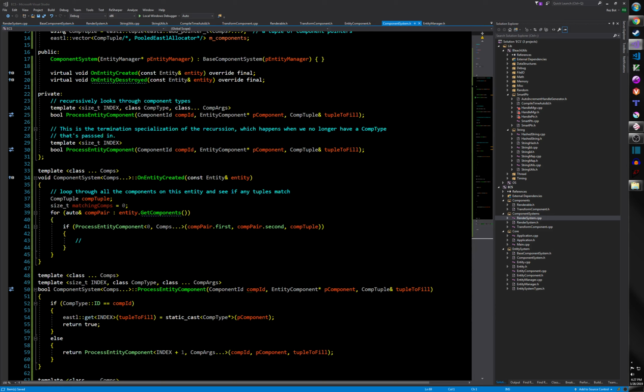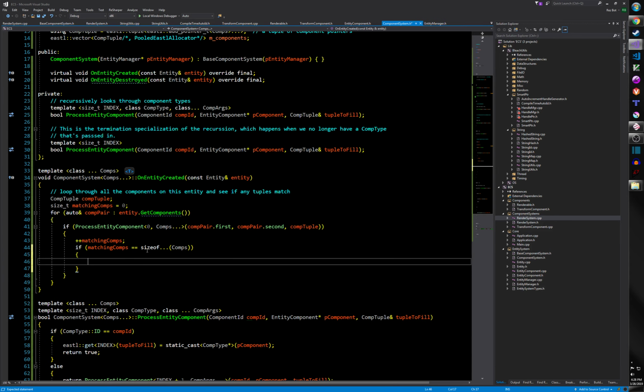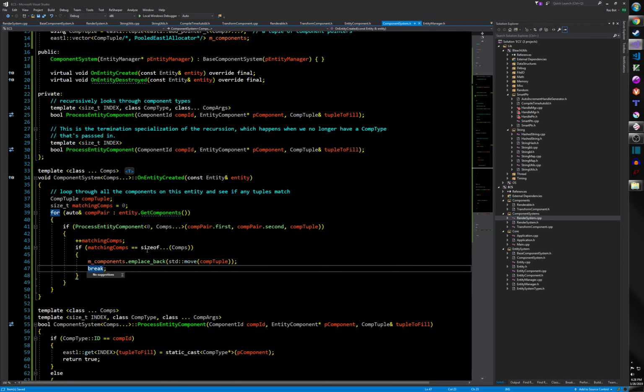Okay. Now what we're missing is this internal loop. Now we know what process entity components is. If this succeeds, then we've got some stuff that we have to do. So if this succeeds, then we say, yay, matching components. We have an additional matching component. If matching components is equal to size of comps, in other words, if it's equal to the number of components that we have, then hooray, components dot emplace back, and we'll do a move. I don't actually know if this is going to help us. Comp tuple, because they're all pointers, but whatever, we'll do a move, and then we'll bail. We're done. That's all that we need.